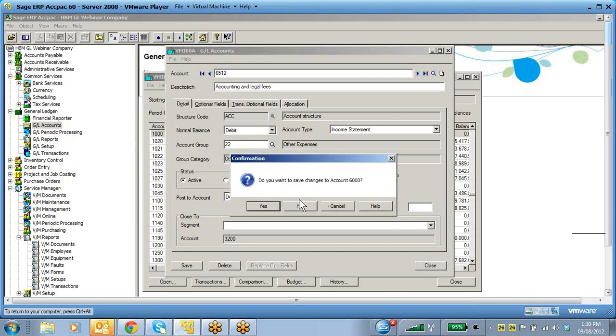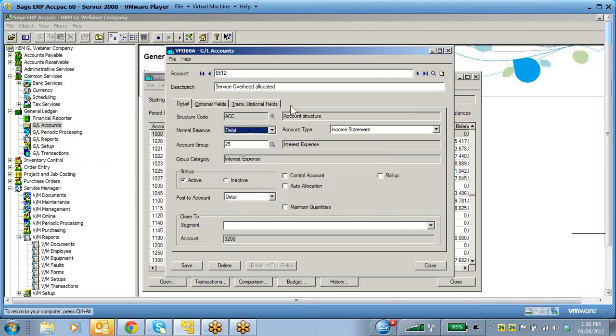We'll just say service overhead. If you had a heating account, you could say maintain quantities, and this could be liters of fuel. And based on having the liters of fuel assigned to that heating account, you can generate reports at the end of the month that will give you total cost per liter of fuel.